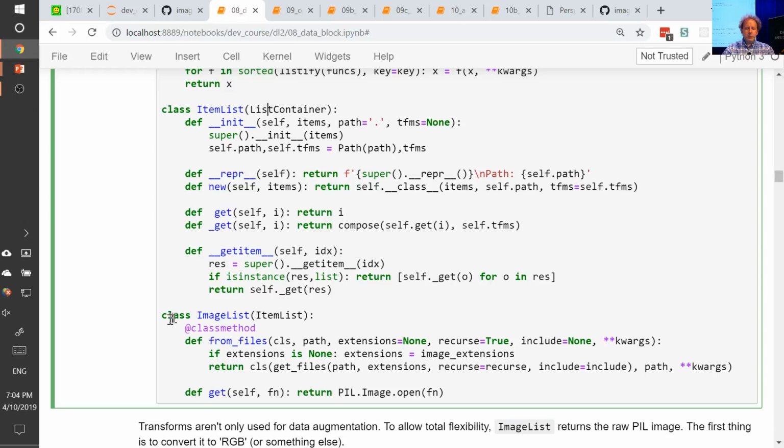But in the end, what we actually want is an image list for this one, right? And an image list, we're going to have this get method, and when you get something from the image list, it should open the image. So PIL.Image.open is how you open an image. But we could get all kinds of different objects, so we have this superclass which has a get method that you override, and by default it just returns whatever you put in there, which in this case would be the file name. So this is basically all ItemList does, right?